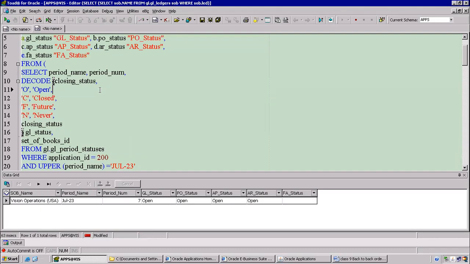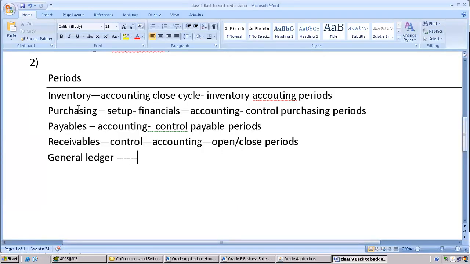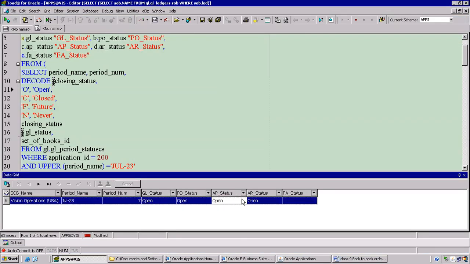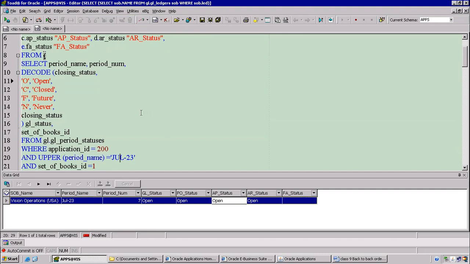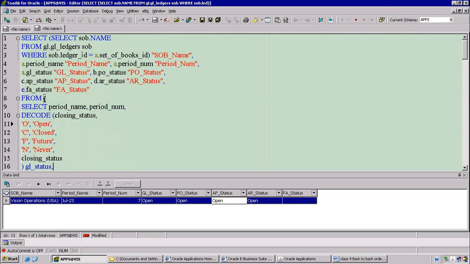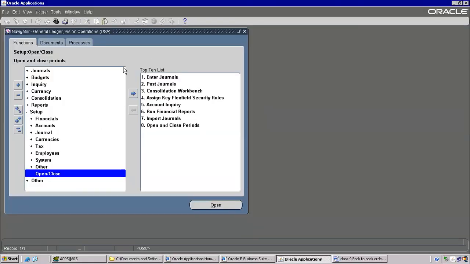With one single query, these navigations are of course front-end navigations, but in the backend we quickly identified GL open, PO open, like that. We can quickly identify this. These are all called community queries. You must have all these queries with you regularly. Otherwise, navigating between here and there will waste your time.